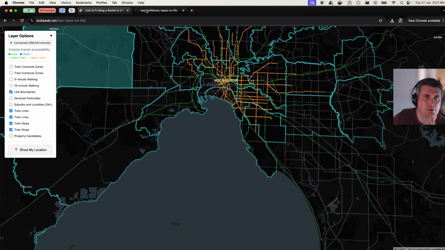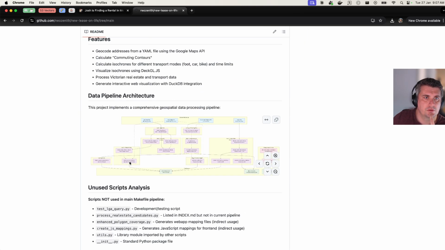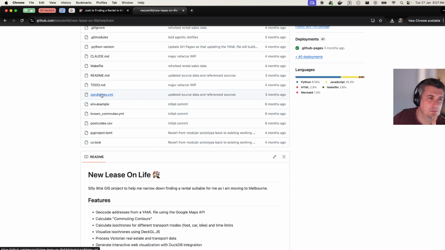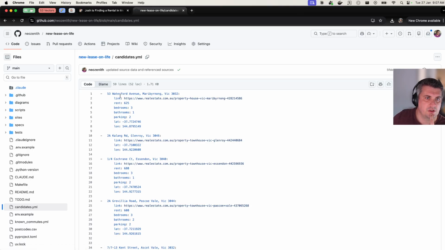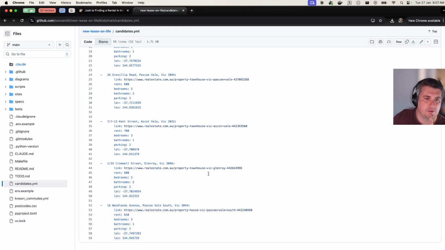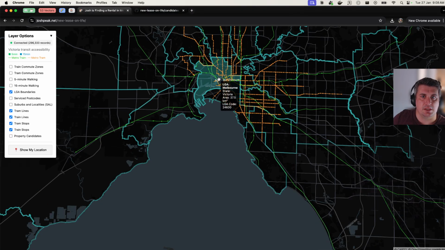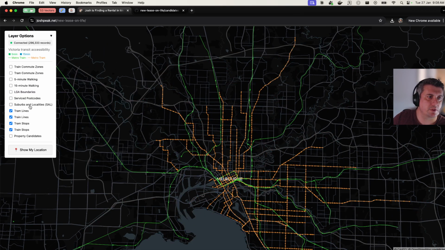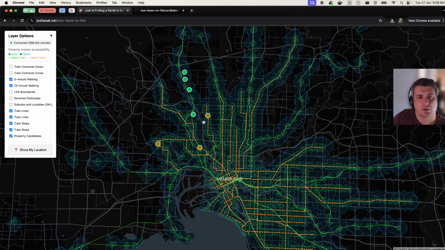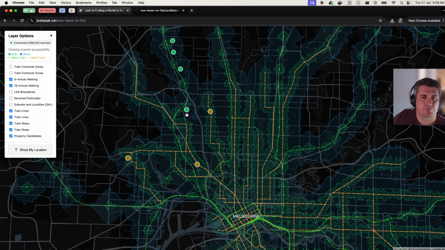Where is it? Candidates YAML. So I just literally go and say, what's the address? What's the link? And then add the extra metadata that I wanted to. There's a GitHub action that will go and geocode it and add the lat long. And there's some extra bits and pieces, like whether it's in the hit zone for the walkability. Take that off. Go property candidates, walkability. So if it's inside the 5 minutes, I made it orange. If it's in the 5 to 15, it's a green spot.